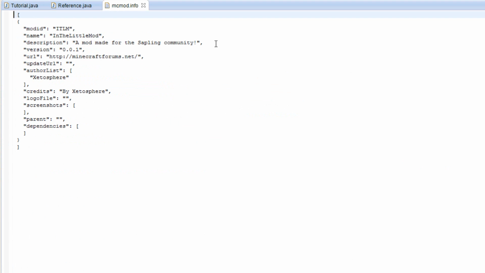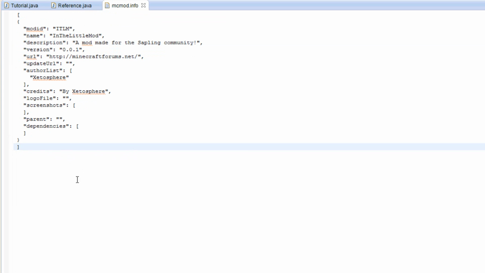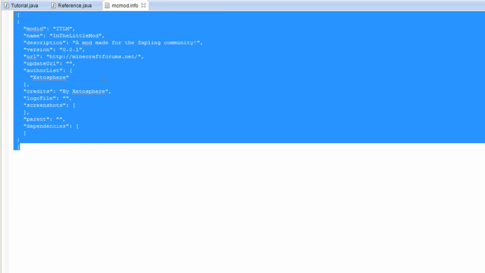So now for the mcmod.info. This is how it looks when you're done with it. It has the mod ID, name, description, version, URL, update URL, author list, credits, and all that stuff. And you have to have all of it, and it has to match these things in here.